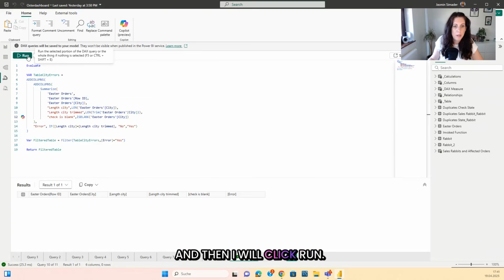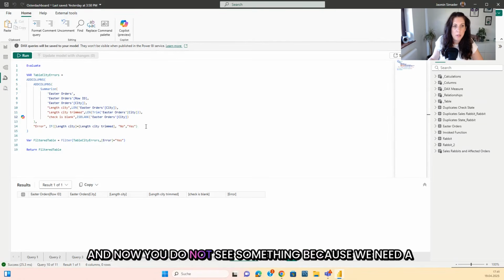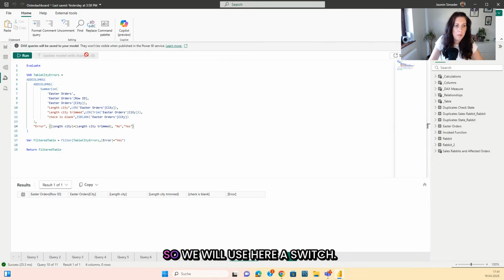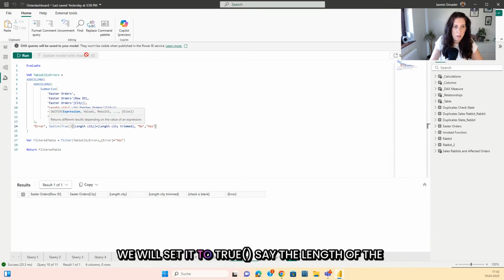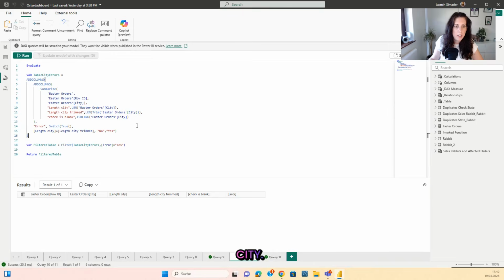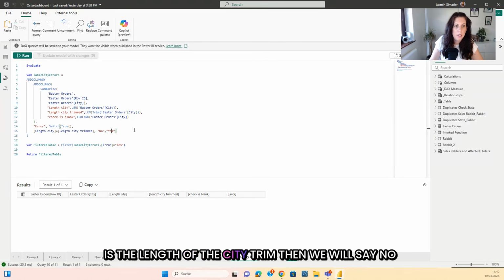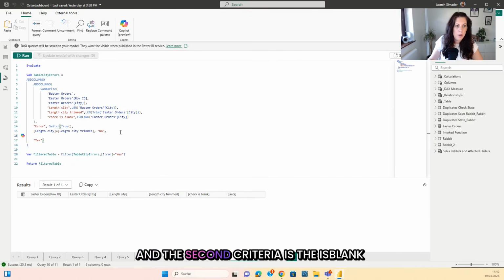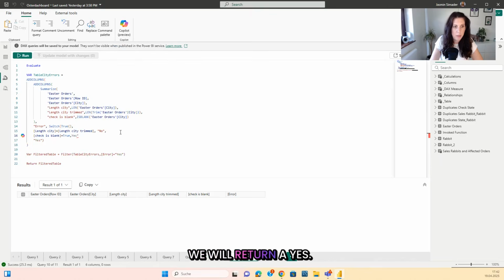And then I will click run. And now you do not see something because we need a second criteria here. So we will use here a switch. We will set it to true. Say the length of the city is the length of the city trim. Then we will say no. And the second criteria is the is blank. The check is blank is true. We will return a yes.